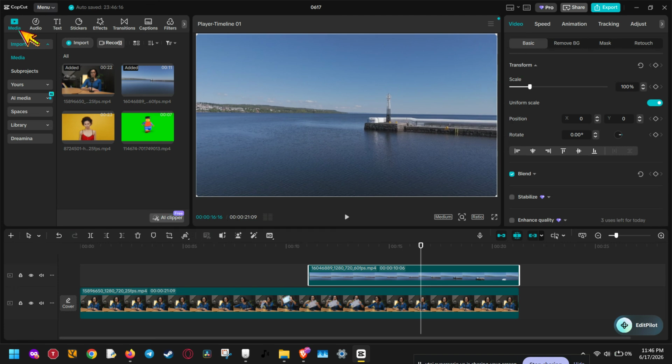First, open CapCut and start a new project. Once your editor is open, drag your first video onto the main track of the timeline. This first clip will become the base layer of your split screen. Think of it as the foundation for your edit.